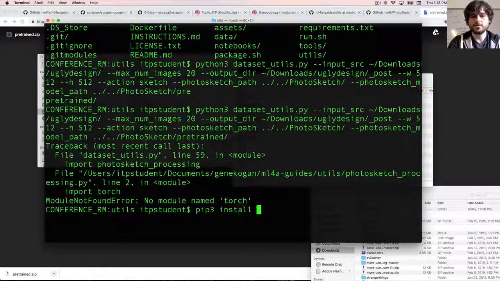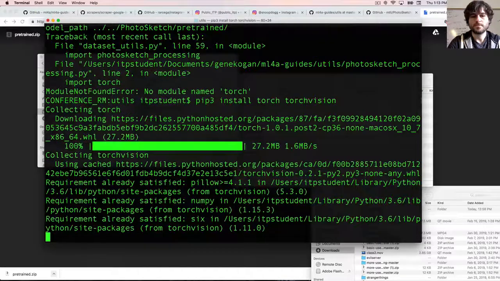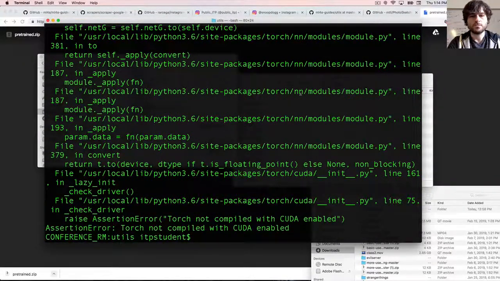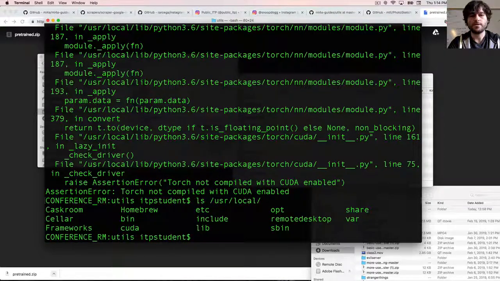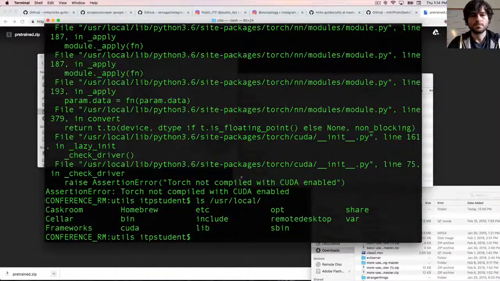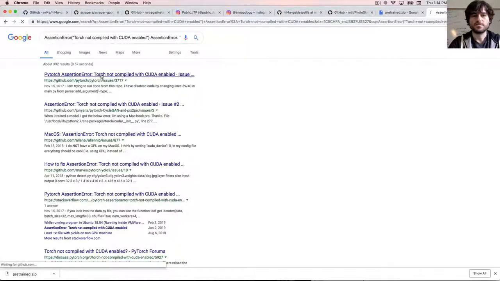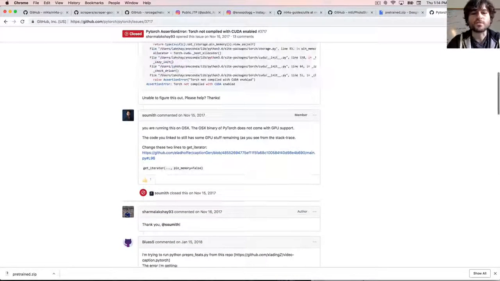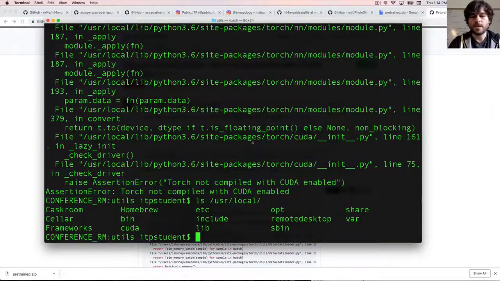Because pip 3 install torch, pre-trained. Okay. Well, yeah, because I don't have CUDA here. Wait, no, I do have CUDA. Wait, why is Torch? Do you have different Torch versions? Maybe. Hold on a second. Let's see if there's an easy fix to this. Okay, so the binary doesn't come with Torch support. Fine. So maybe I can run it without Torch support.